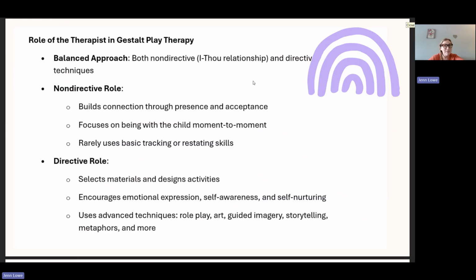In the non-directive role, the therapist builds connection through presence and acceptance, focuses on being with the child in the moment, and rarely uses basic tracking or restating skills. In the directive roles, they might select materials and design activities, encourage emotional expression, self-awareness, and self-nurturing, and they might use advanced techniques: role play, art, guided imagery, storytelling, metaphors, and more.